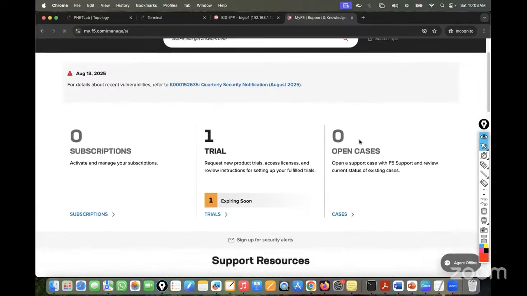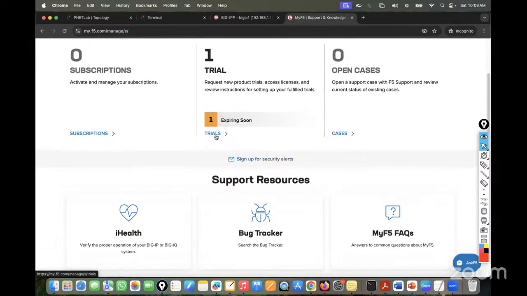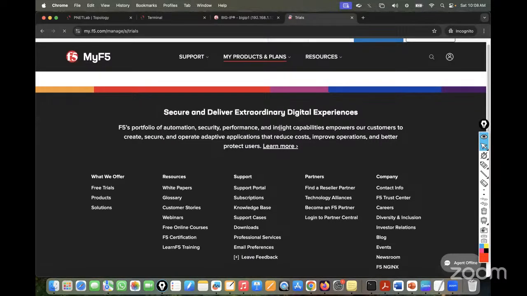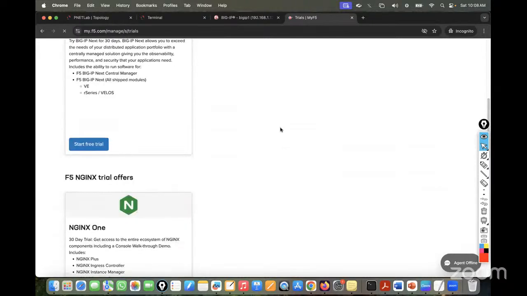So you see, already I have the trial license, and based on this trial license, it is going to expire soon as well. Because the trial is only available for 30 days. So if I just click on the trial license, you are going to get multiple trial licenses. Out of those multiple trial licenses, I'm using one trial license for my lab.